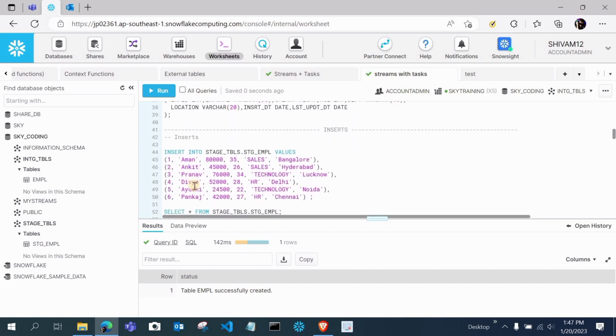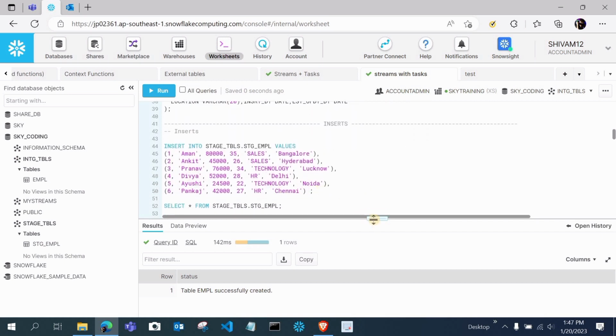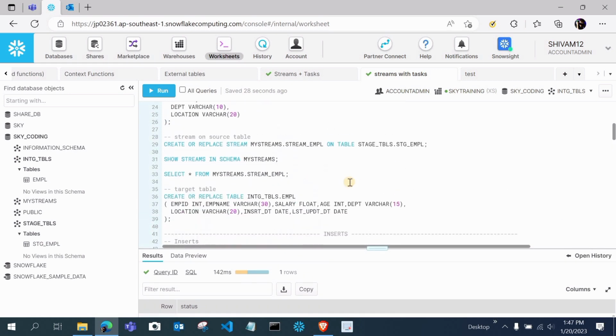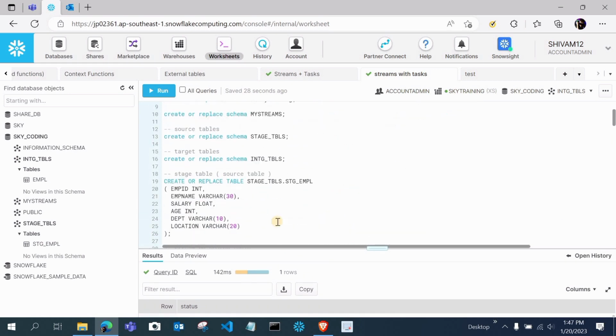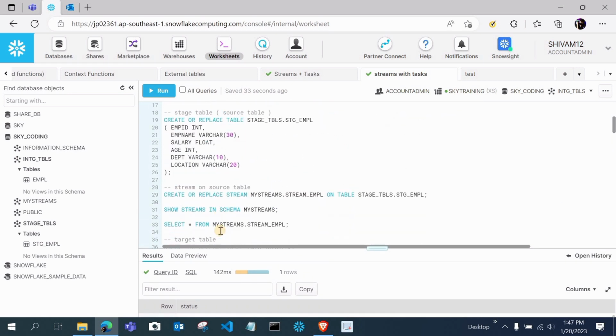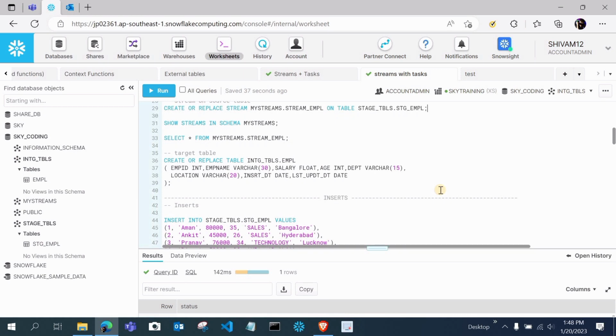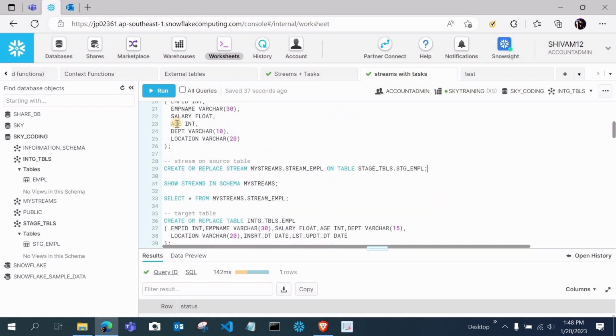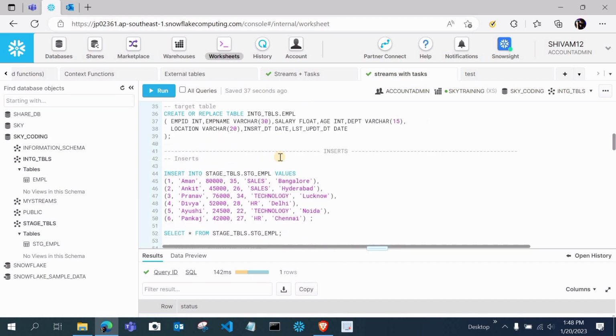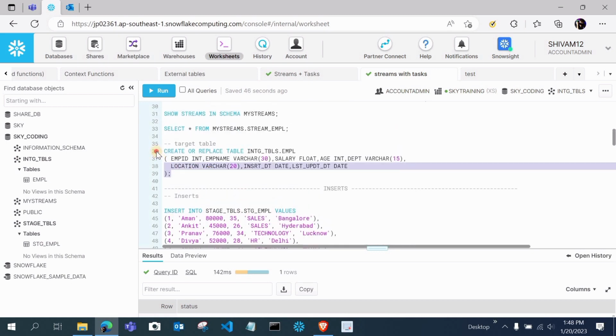First of all, let's insert some records into the source table. Don't get confused by this. In this source table we will make some changes, and the stream will capture all of those changes. Then we will consume the data captured by the stream on the source table and store it into this target table. We are using this target table for consuming the data from the streams.